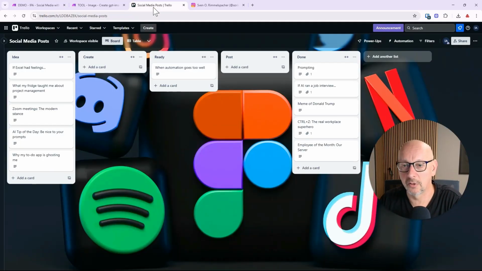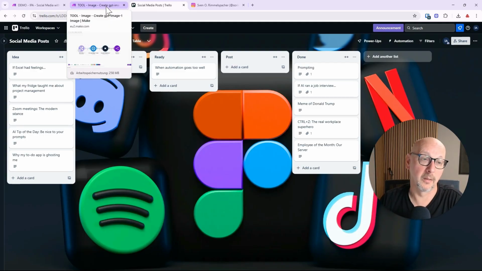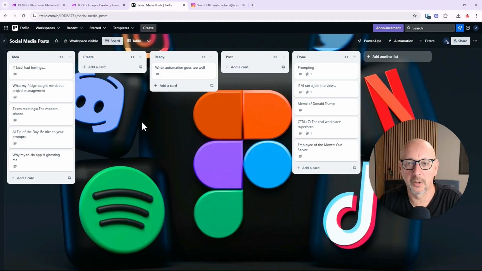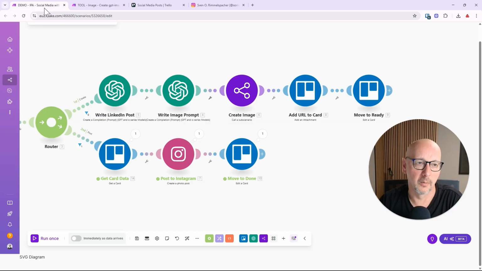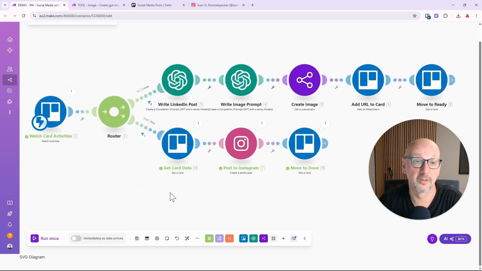So the card should actually be back there now. Exactly, there it is. And this way you can build a social media system for yourself with very simple means and basically almost for free. The free version of Trello is sufficient. The free version of Make is also enough, as long as you don't do too much. And what other tools do we have? We have a bit of ChatGPT, but that only costs a few cents, and the image generation basically as well. Otherwise, there are no costs for your social media system here.